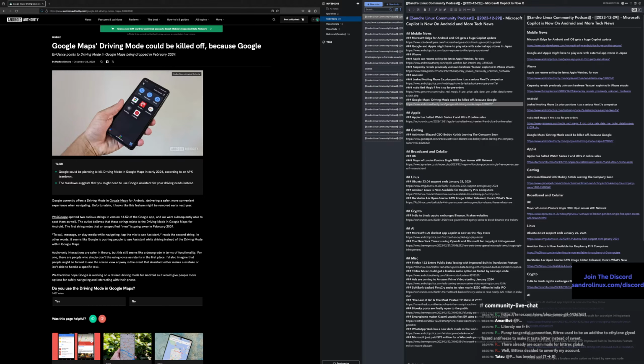Anyway, moving on to the next story here. Google Maps. The driving mode in Google Maps could be killed off soon in favor of Google Assistant, according to some people who've analyzed the APK files for upcoming Google Maps beta releases. And apparently in version 14.52 of the Google app, they could notice some strings related to the driving mode being taken out.